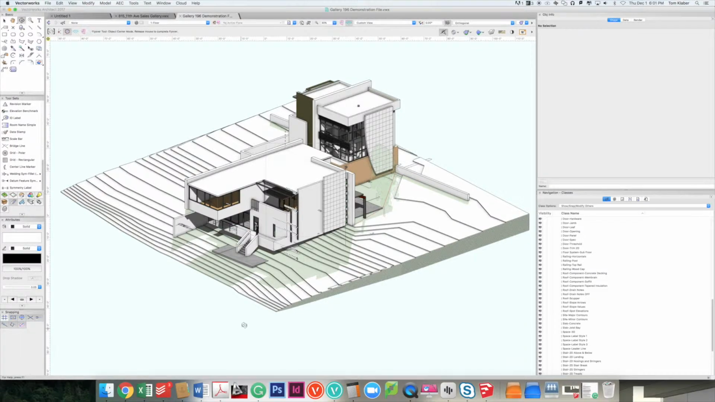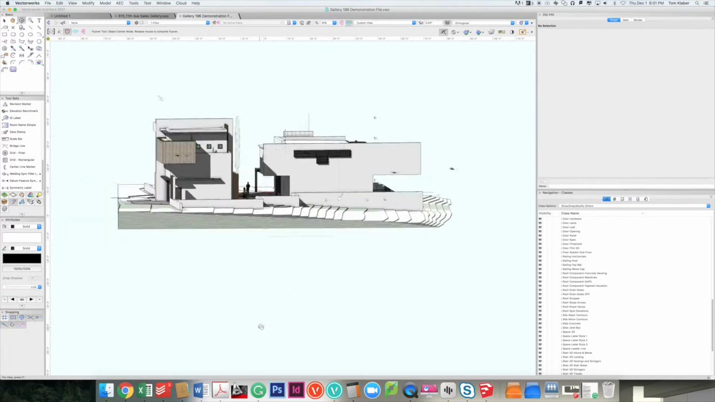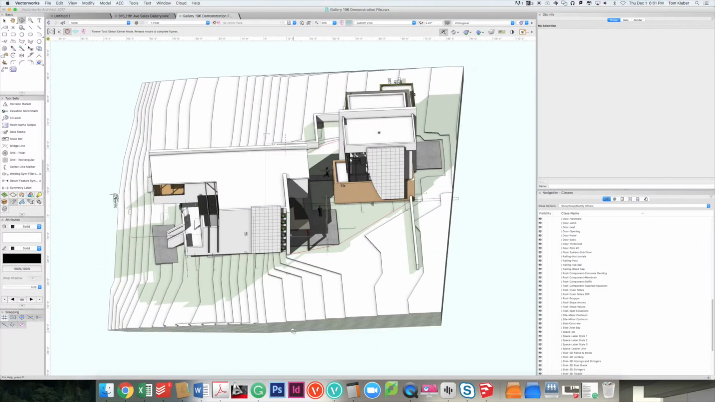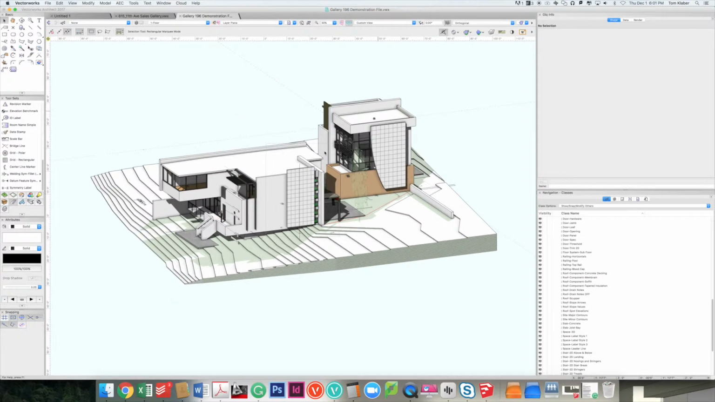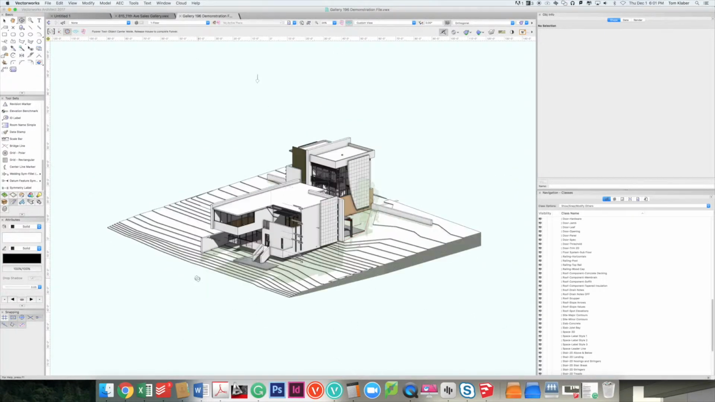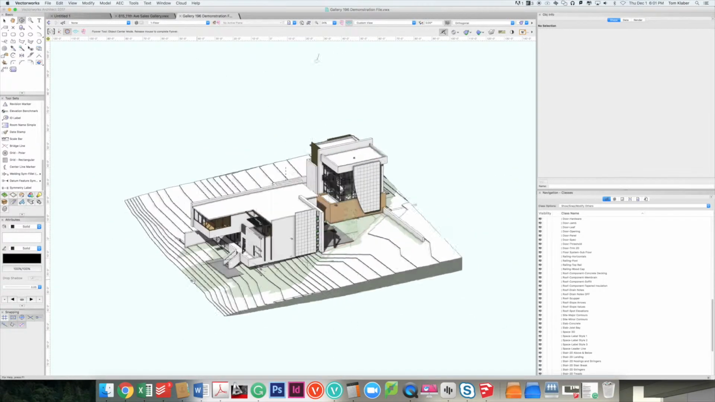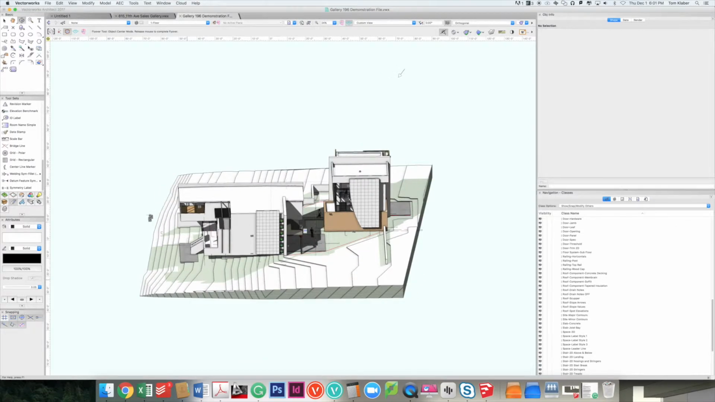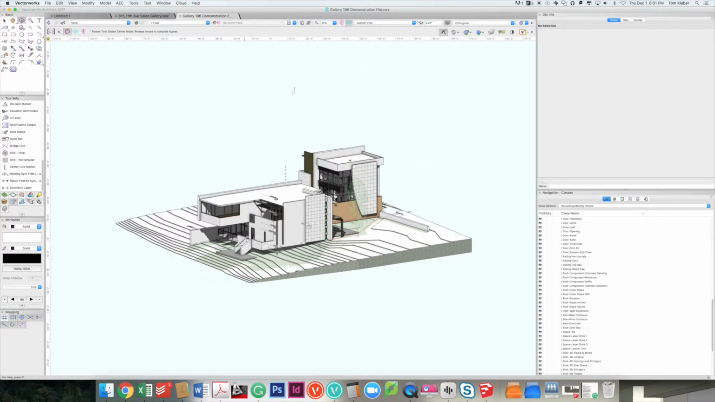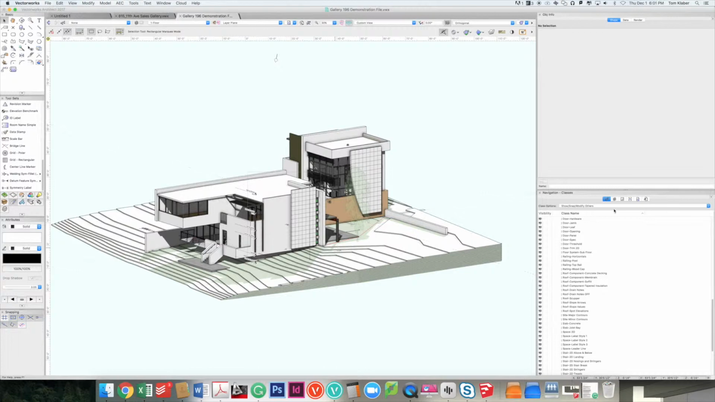So here you will see we have a building on a site. I think they're calling it a gallery space. We have a triple height space. We have some sort of ceramic paneling on the side. It's pretty ugly, but you can get the idea of the scale of what we're working with here.